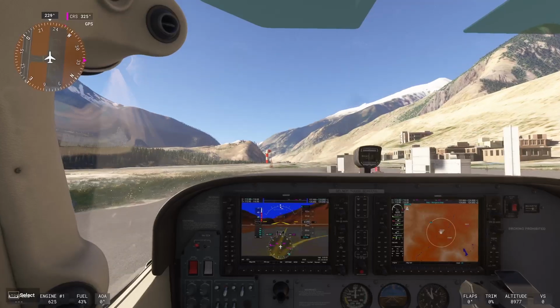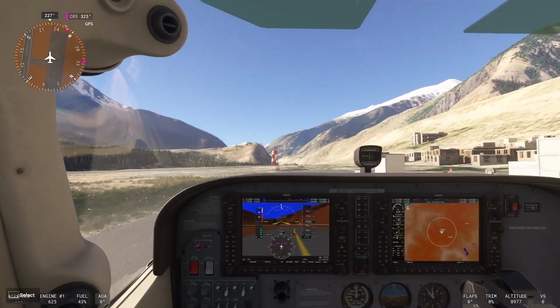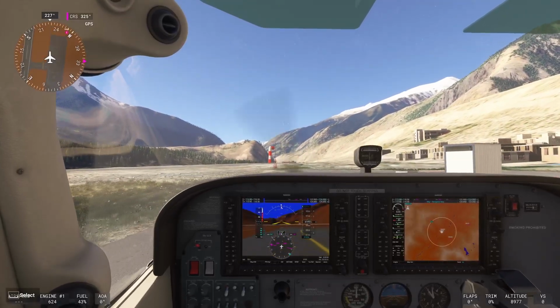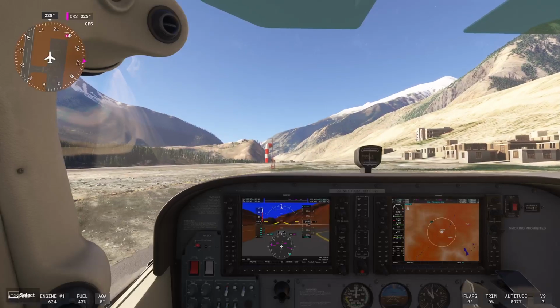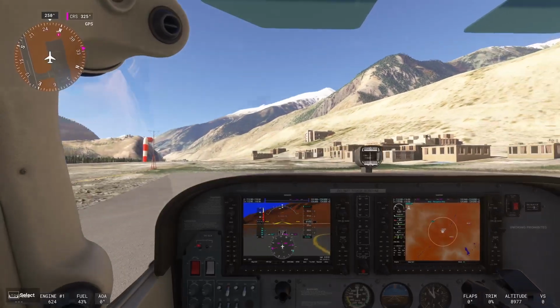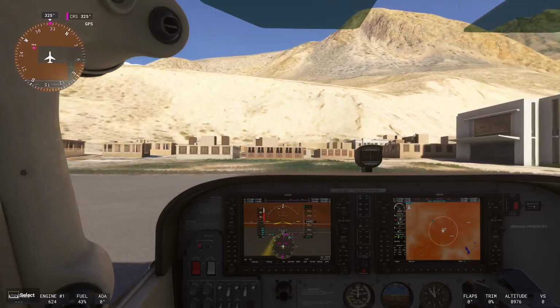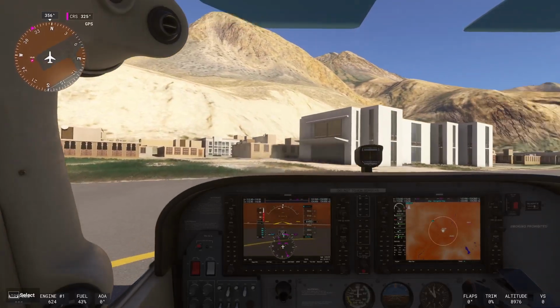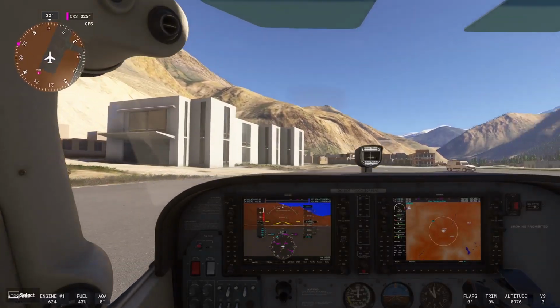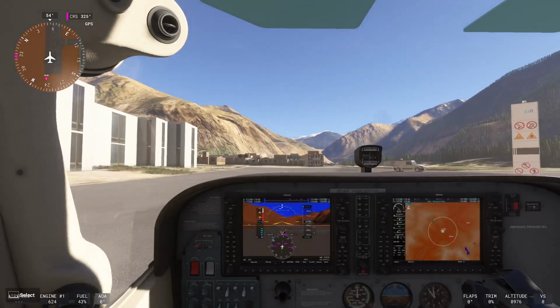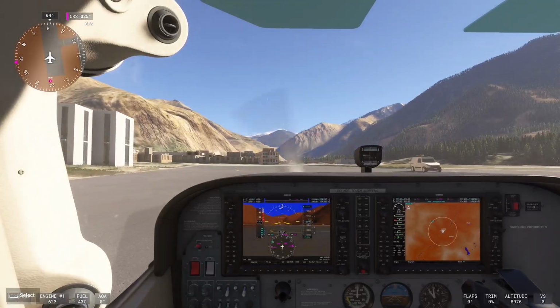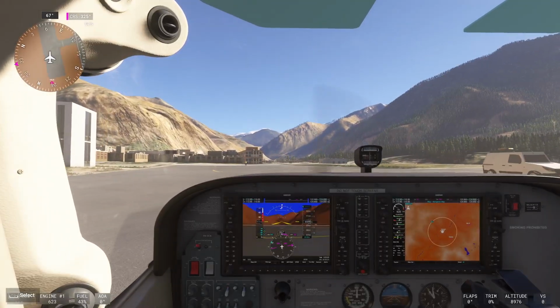Oh, that was actually the exit to the runway. We go around the gasoline stand here, hopefully without hitting anything. And then go out here, hopefully without hitting that car.